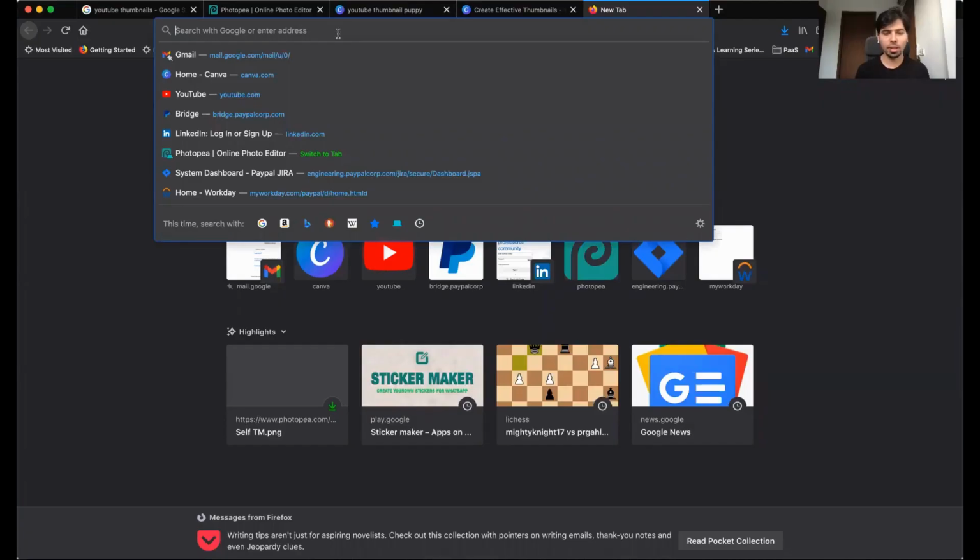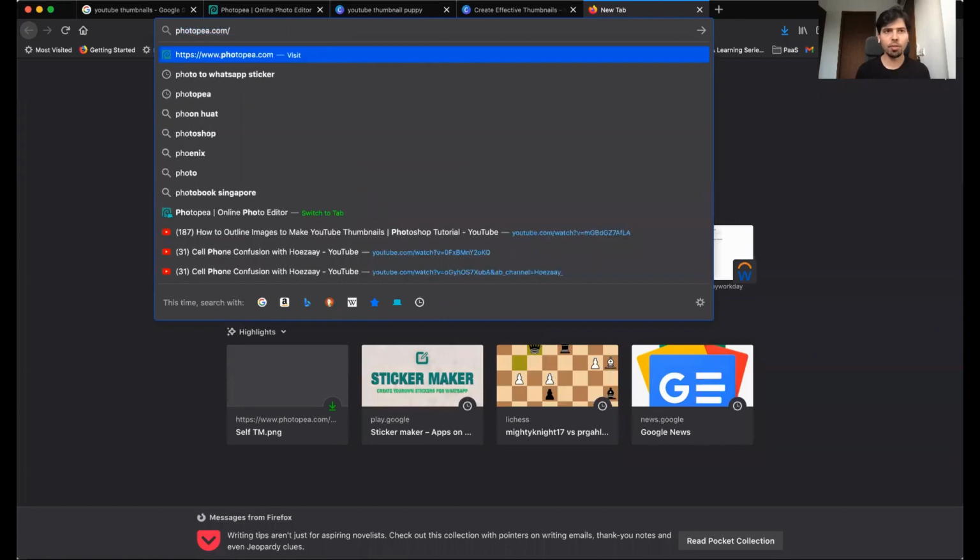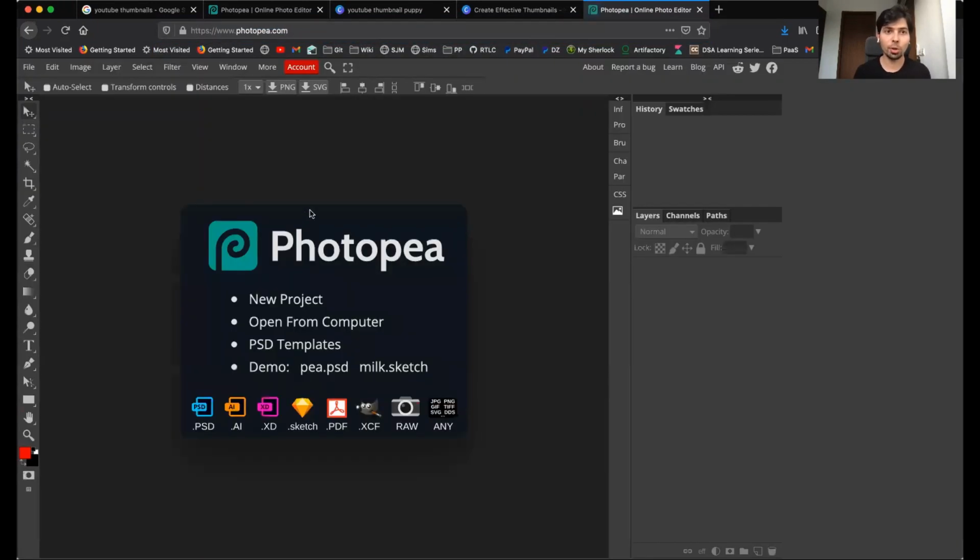So the first step is we'll open photopea.com, which is a workaround for Photoshop. This is an online tool, completely free, and you don't have to make an account. You can simply open it and use it, and it can do everything that Photoshop can do.